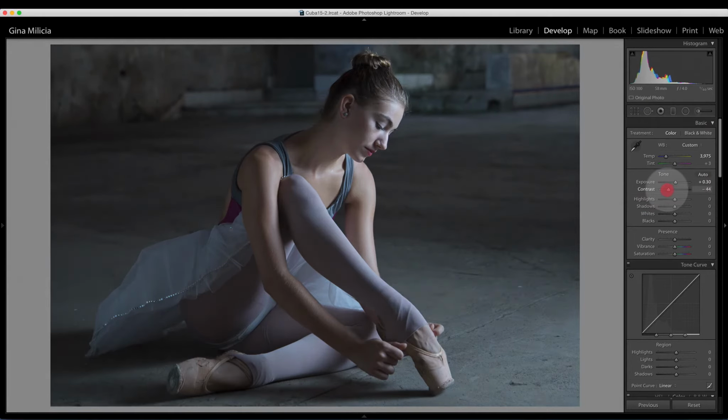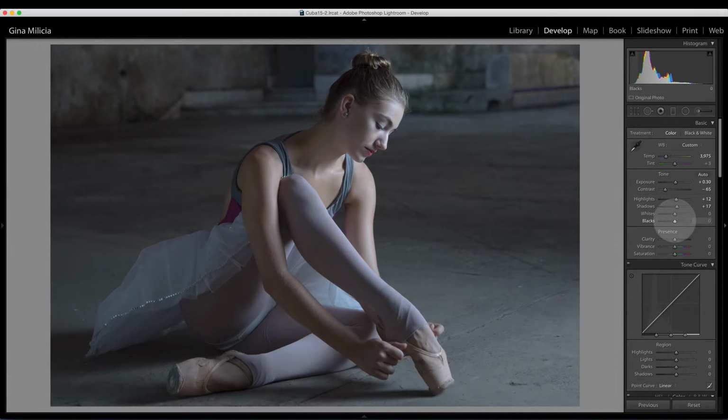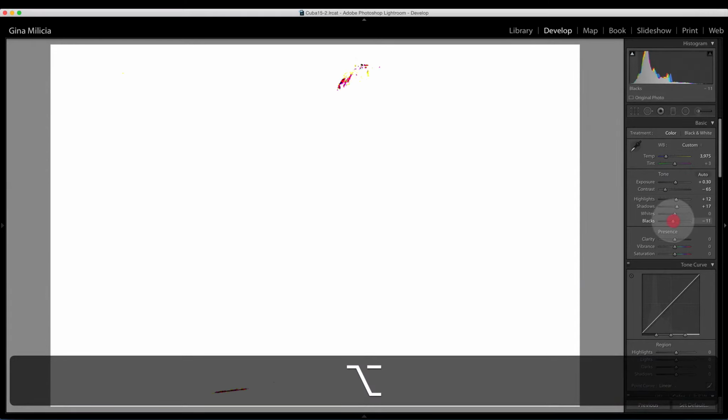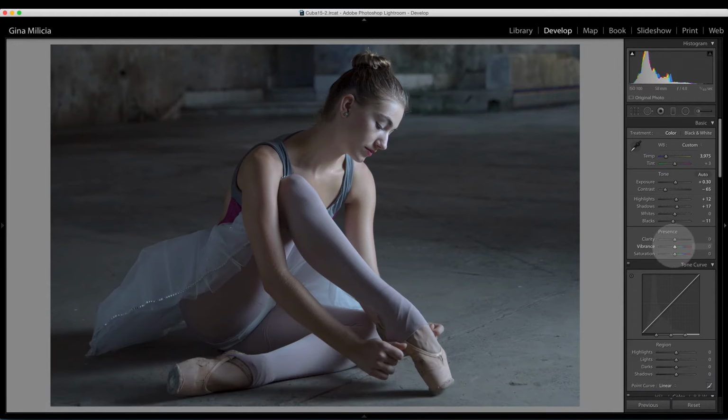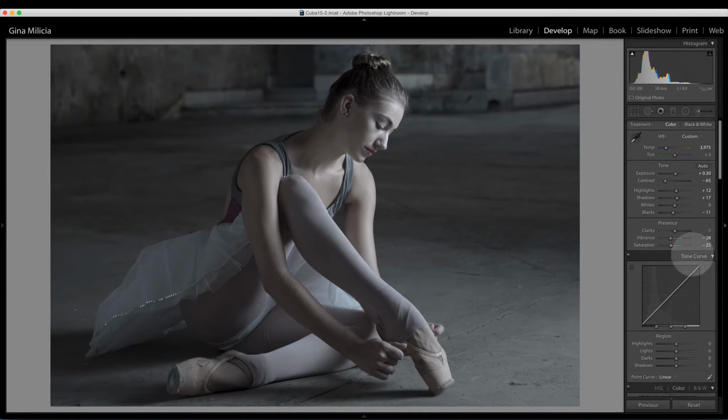I'm going to drop my contrast, increase my highlights just a tad, open up my shadows a fraction, and give it a slightly better black point just by holding down the Option or Alt key on a PC. Alright, and I'm going to drop my vibrance and reduce my saturation. Alright, so overall I'm getting that sort of pastel look starting to happen now.